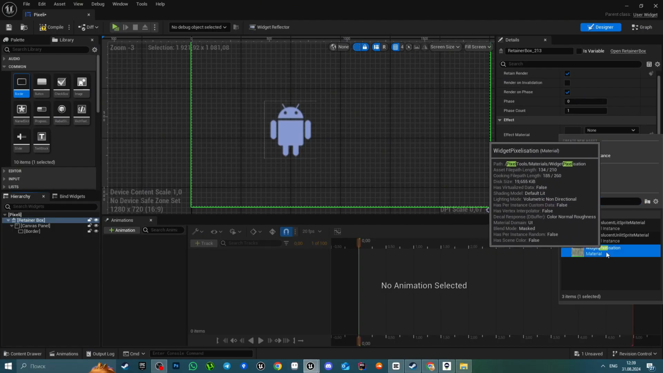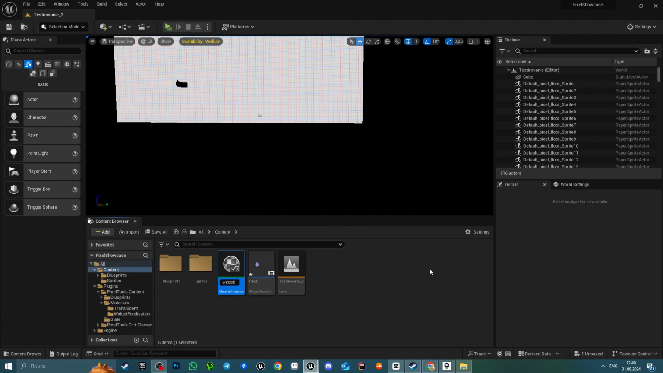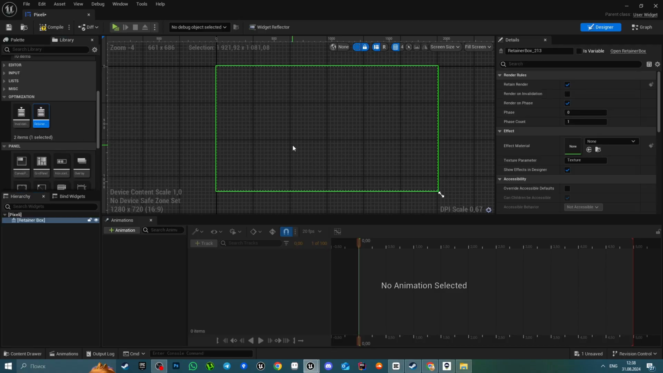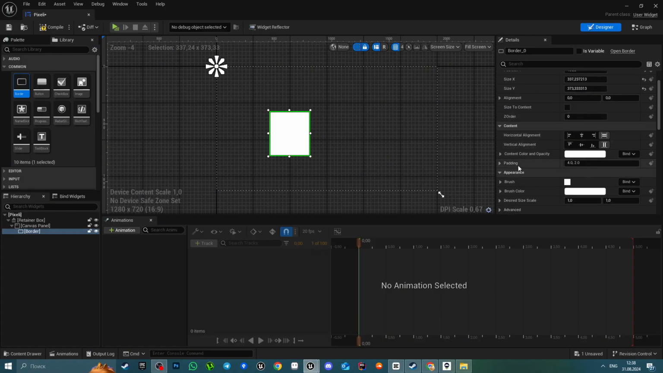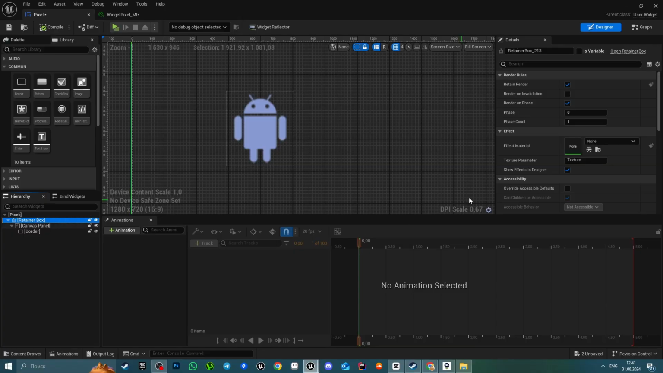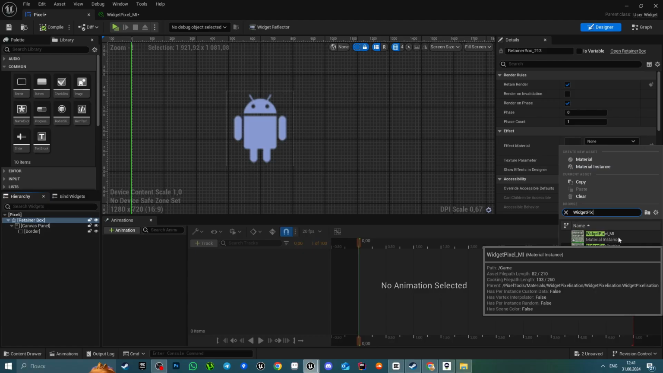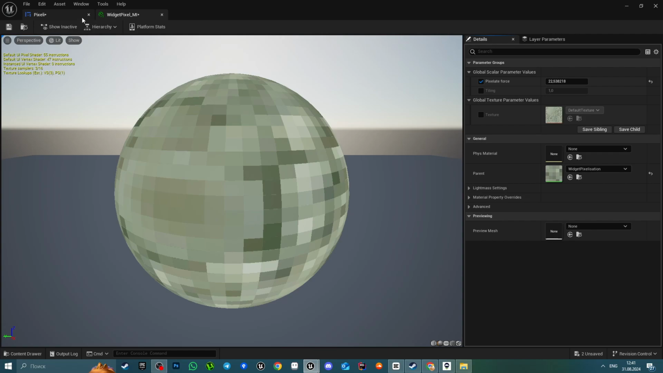If you want to add a pixelation effect to a widget, make a material instance from the widget pixelization material and apply it in the returning box. In the material instance, you can regulate the pixelation force.